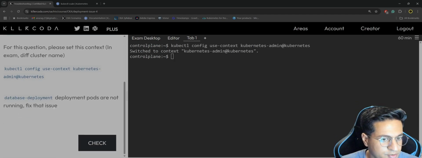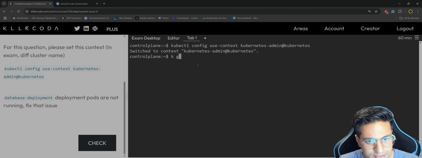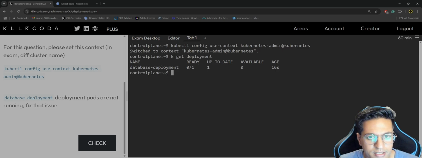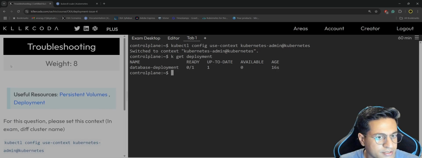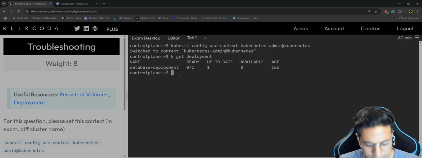Here, okay, so what is happening here now? They're saying there's a deployment and the pods are not running. Fix that issue. Okay, so what we'll see is first we'll get the deployment, just check what's going on. Okay, so there is a deployment, and the deployment is not ready. Okay, fine, we'll get the pod. So you've seen the pods.